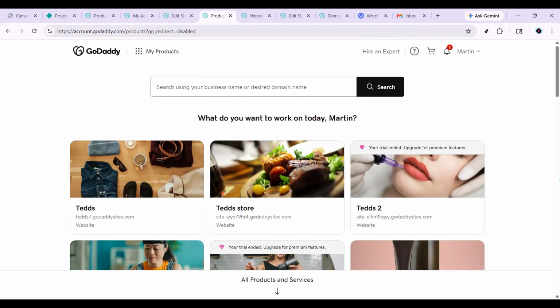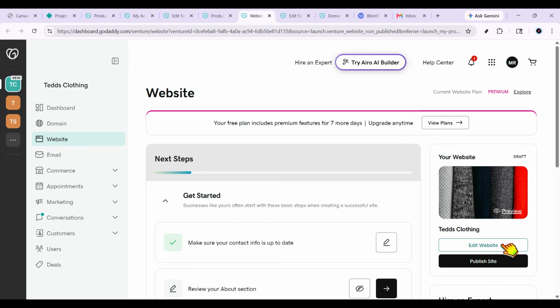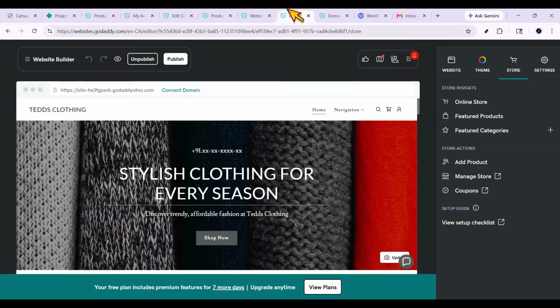The first thing you need to do is log into your GoDaddy account. Once you're inside your dashboard, find the website you want to edit and click Edit Website to open your website builder. This will take you directly into the editor, where you can make changes to your pages and sections.